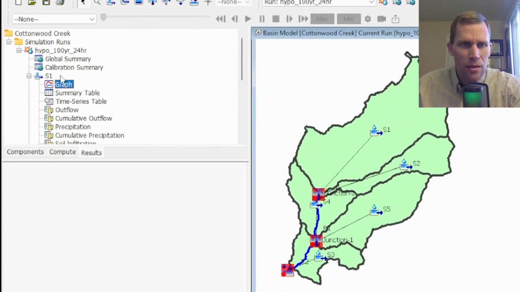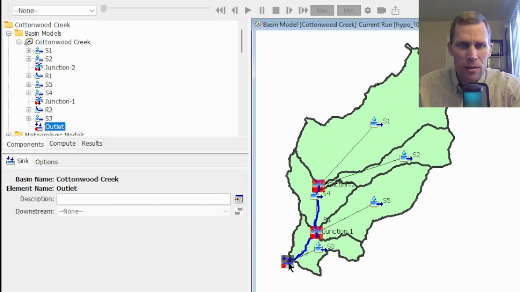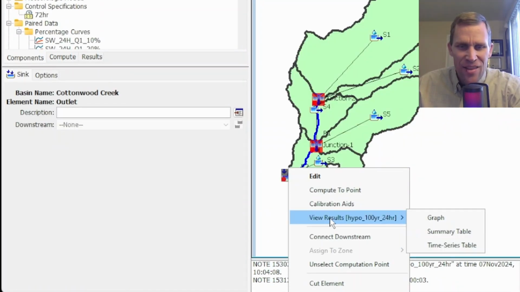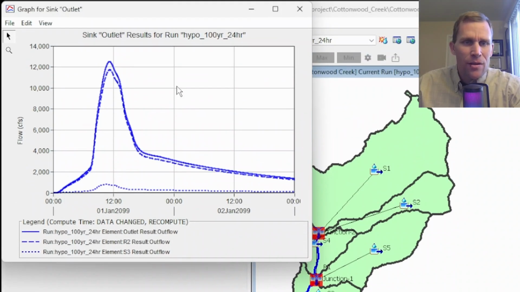We can also look at the similar hydrograph at the outlet in the results tab. Should be an outlet. You know, it's easier to just right click and then view results graph. So here is the outlet results. Looks like a peak flow of around 12,000 CFS.